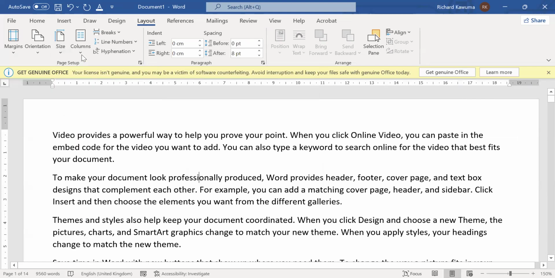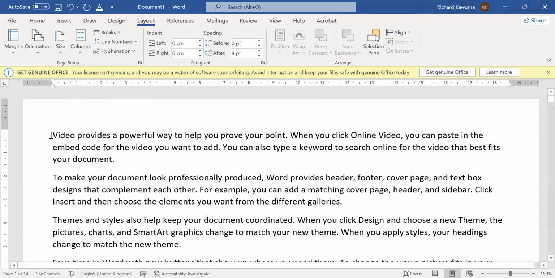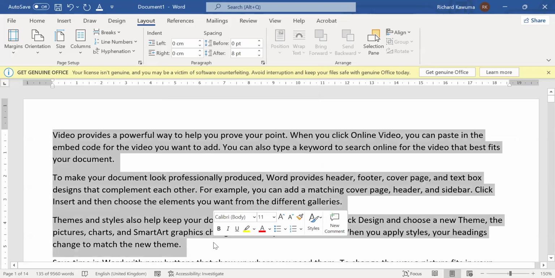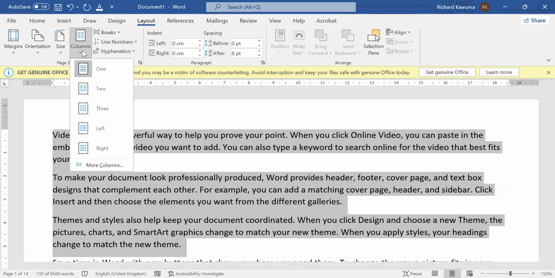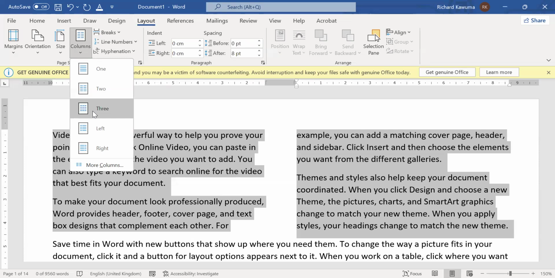Then we have columns. We can put columns in our work. So you select the work to put columns. You select your work, the work which you want to put into columns. Then under layout, you come to columns. So normally we automatically type in one column, but you can convert the work to two columns. You can also convert the work to three columns, depending on what you need.